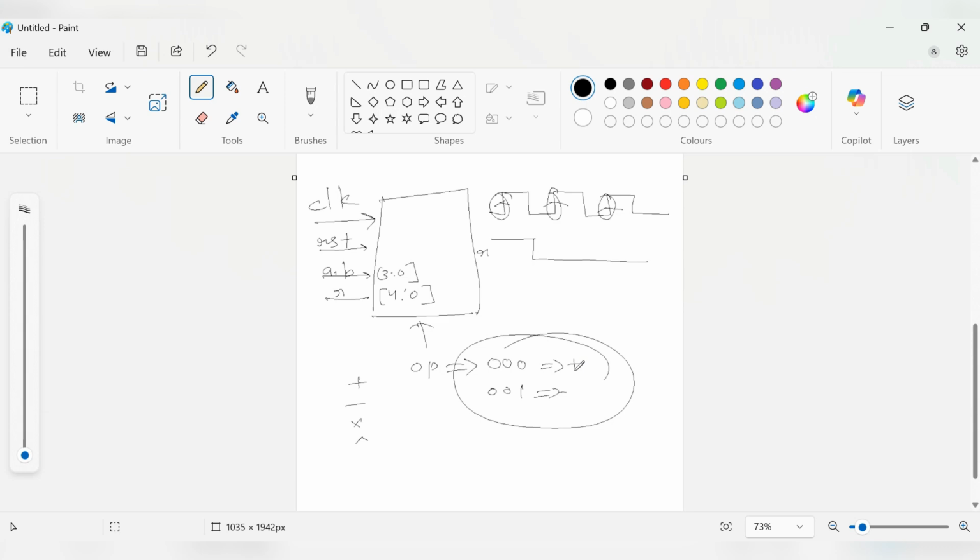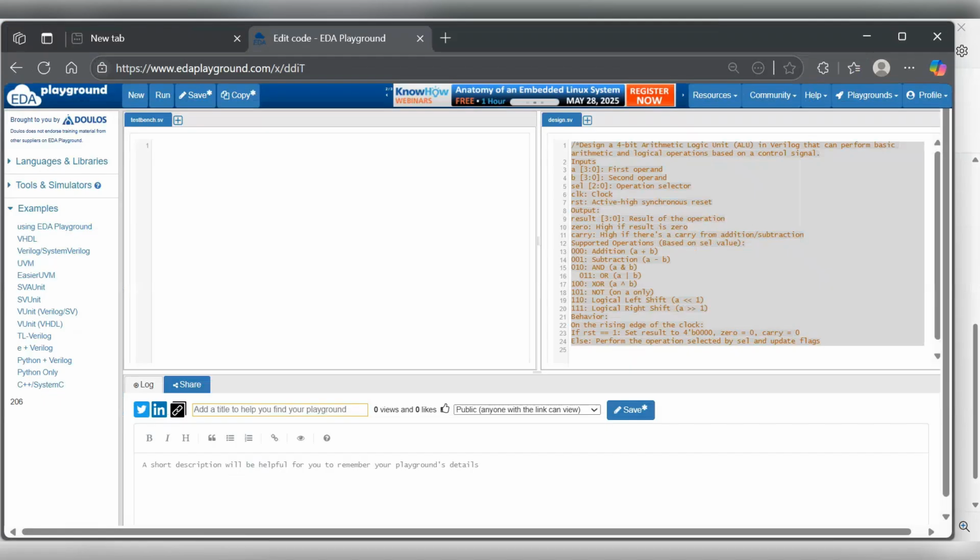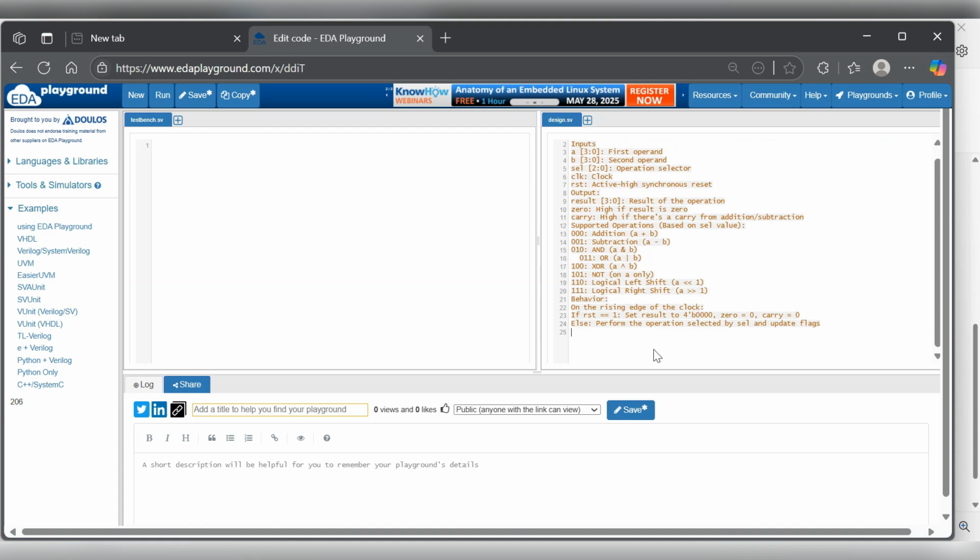Before wasting time, let's start the code implementation. Here I have mentioned the requirements. Let's write a module, and the module name is ALU. You have clock, reset, two operands A and B, one opcode which suggests which operation you have to perform, and the result. This many signals you want in your ALU implementation.